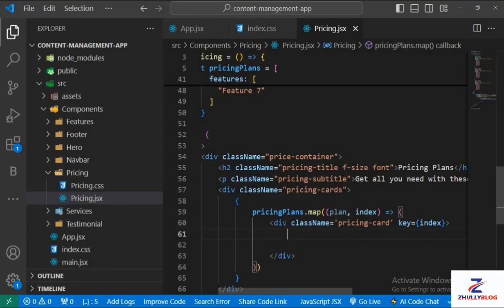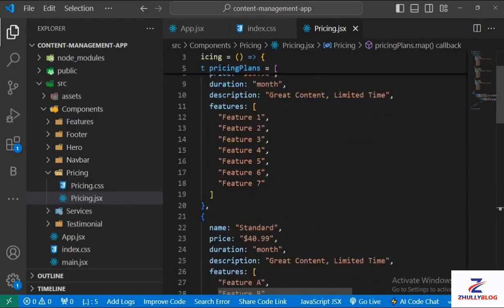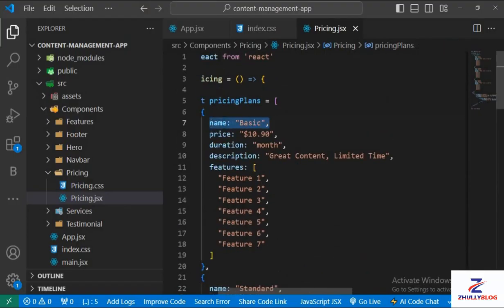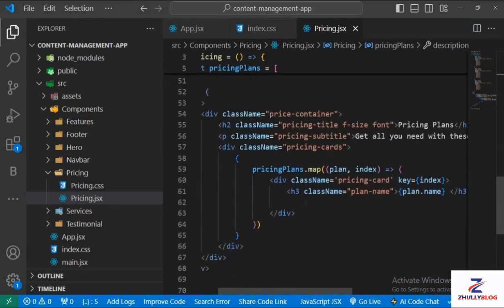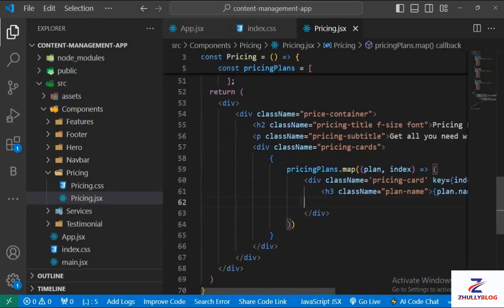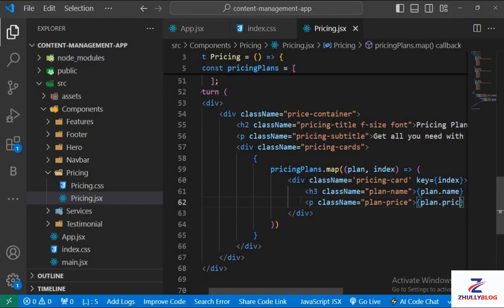Now we're going to have an h3 tag for our header with the plan name. So for plan name, it's going to take plan.name because here in our array we have the name, right? We have the price, we have the duration, we have the description. Okay, so we've done for plan name. Now we need to do for the plan price, and then we're going to pass open curly braces plan.price.